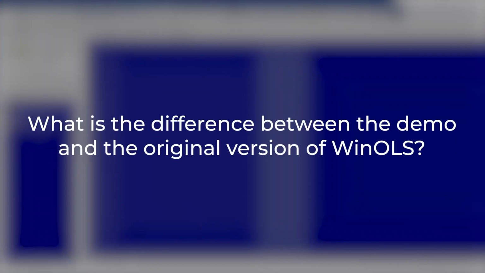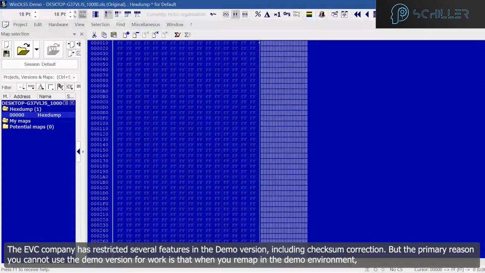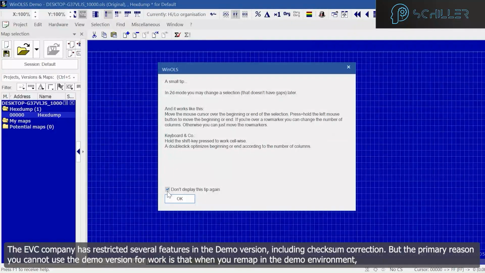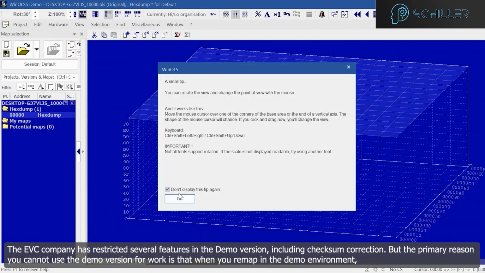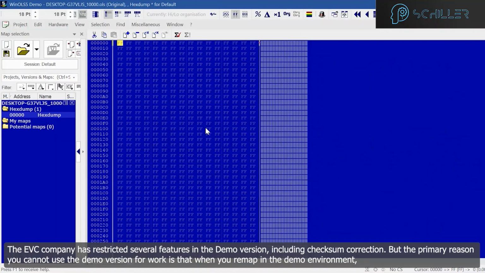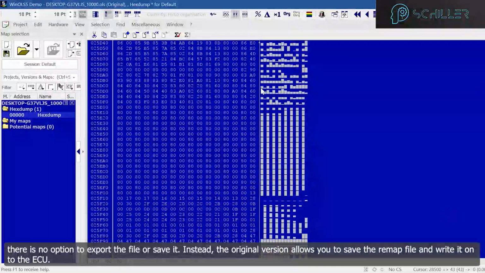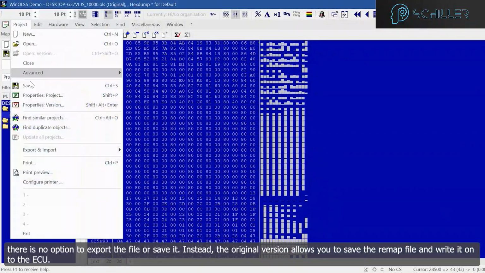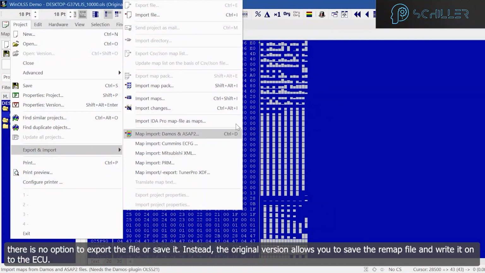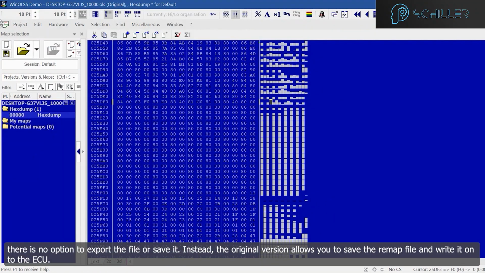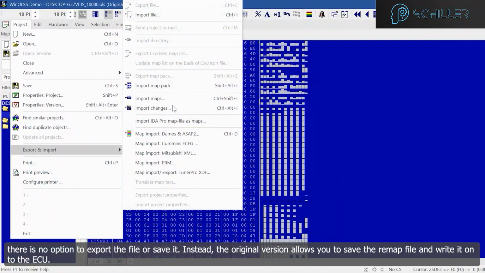What is the difference between the demo and the original version of WinOLS? The EVC company has restricted several features in the demo version, including checksum correction. But the primary reason you cannot use the demo version for work is that when you remap in the demo environment, there is no option to export the file or save it. Instead, the original version allows you to save the remap file and write it onto the ECU.